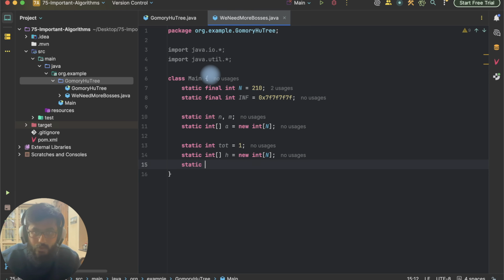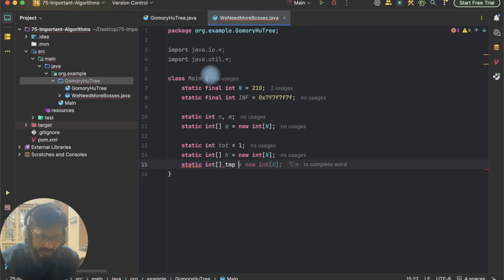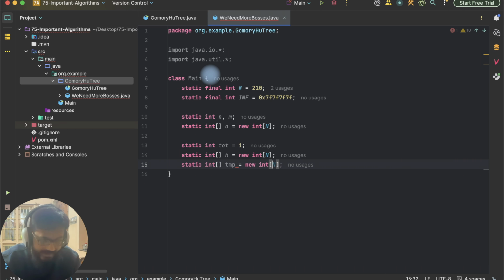Next, let me go with static int temp, which will be new int. This is nothing but the backup capacities, right? So I'll just go with 1 followed by 4 zeros and 1 0, right? Don't get confused here. This is nothing but the backup capacities. Next, what shall I do?